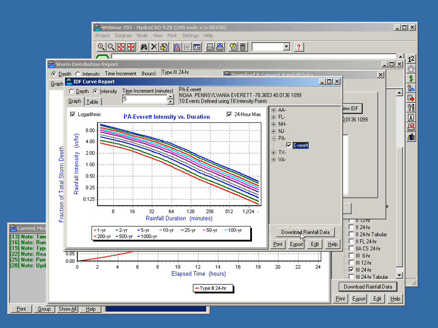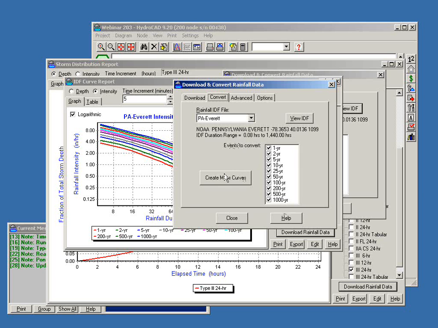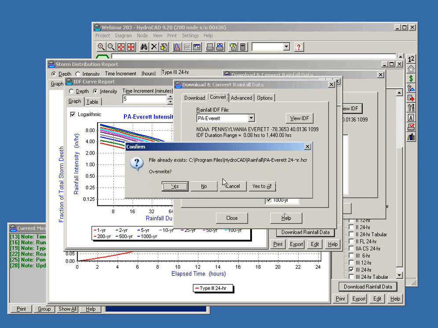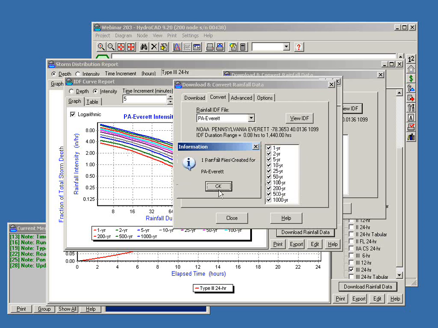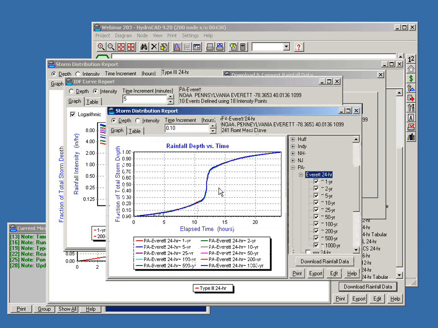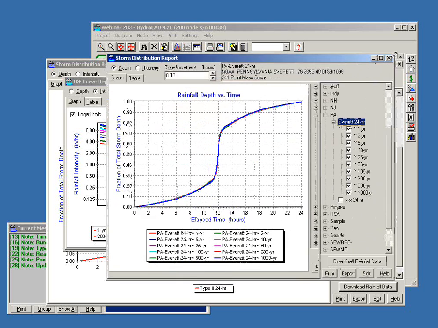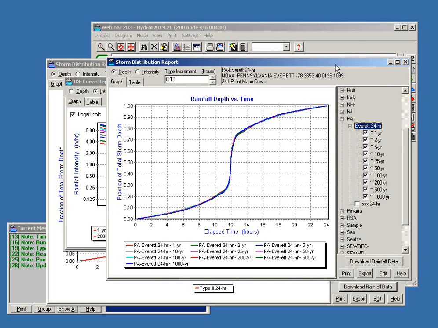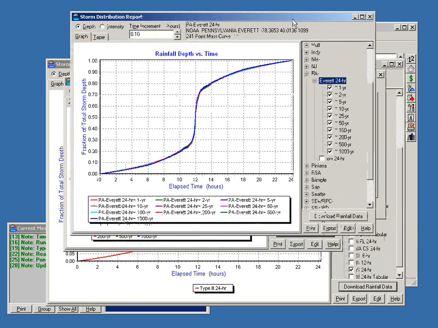But what's relevant here is that we'll also be able to convert that file to mass curves. So we can do a conversion process which is very similar to the process that NRCS used to develop the type 1, 1A, 2, and 3. And we can convert that local IDF data into a set of rainfall distributions, which are right here. It's just been converted. And again, this is something that's not going to be available to you directly until roughly the end of the year with the next release.